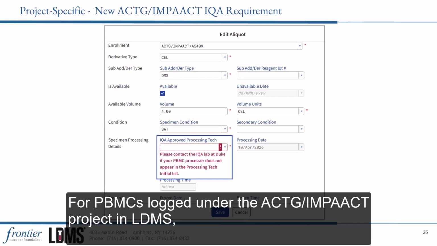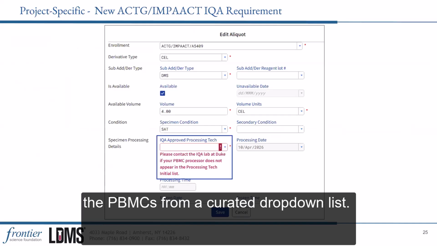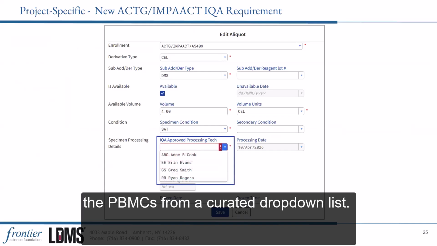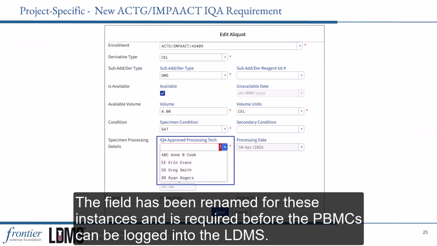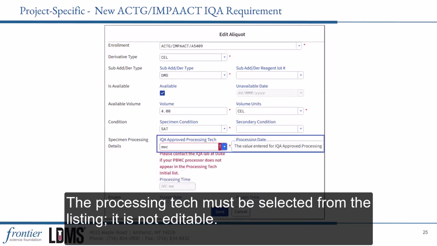For PBMCs logged under the ACTG Impact project in LDMS, there's a new requirement to select the IQA-approved technician that processed the PBMCs from a curated drop-down list. The field has been renamed for these instances and is required before the PBMCs can be logged into the LDMS. The listing will only display approved processors per the IQA. The processing tech must be selected from the listing.